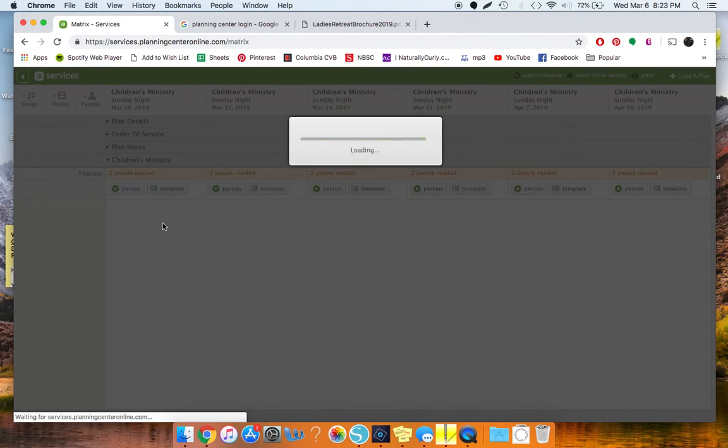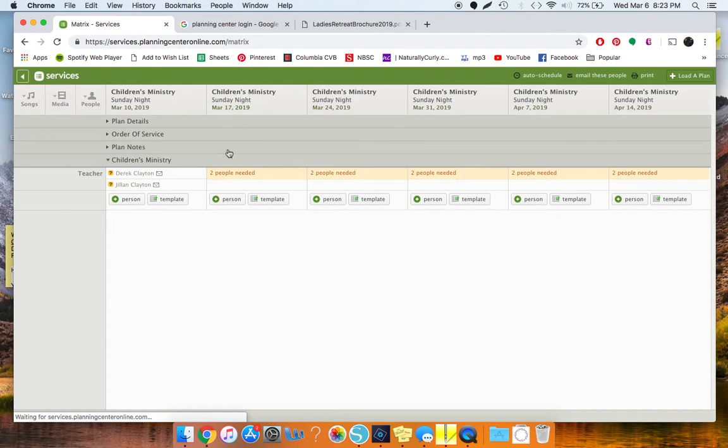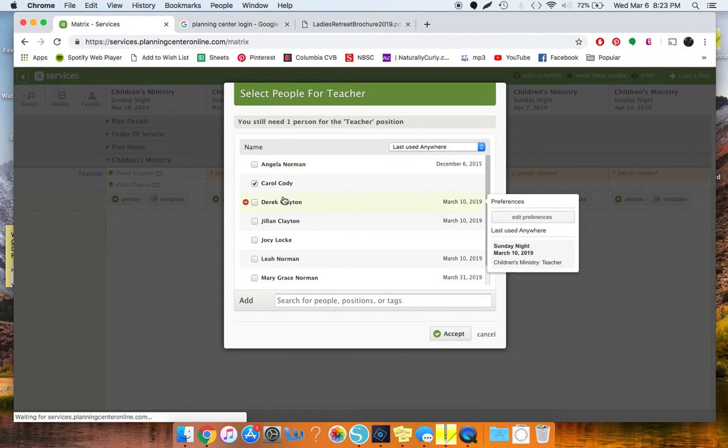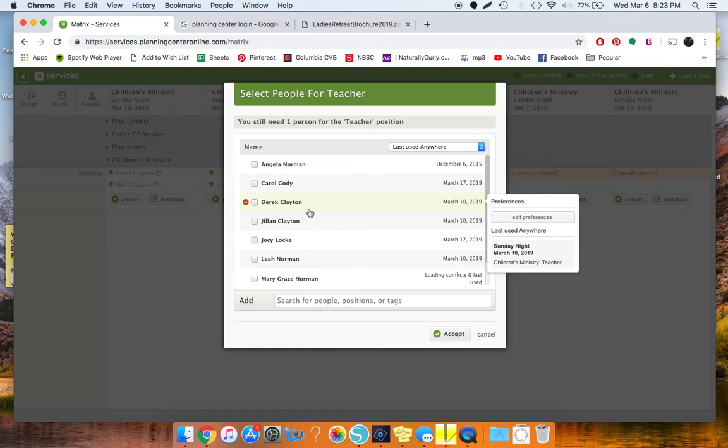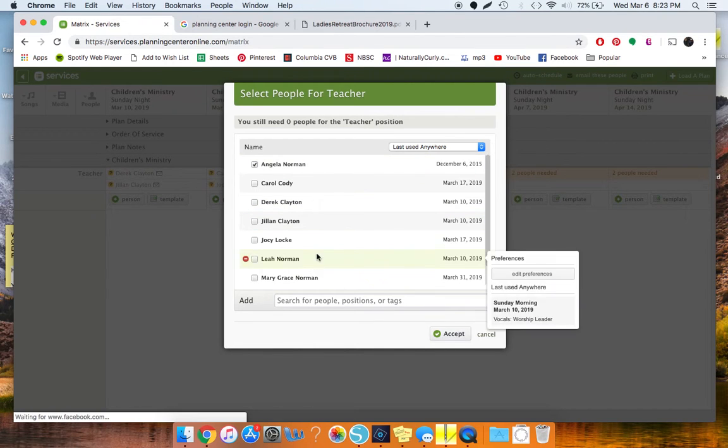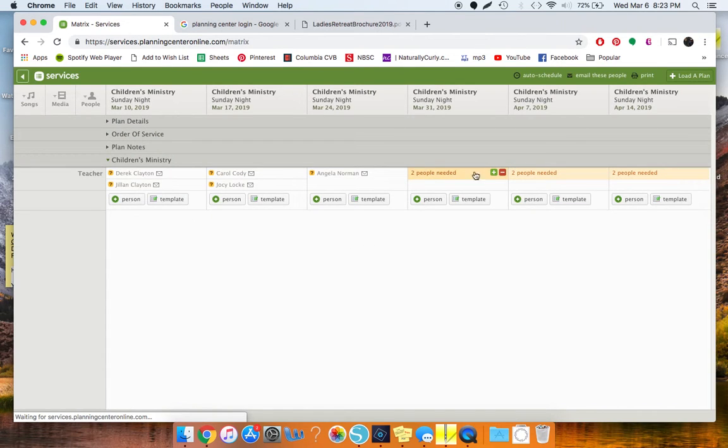Click Accept. And then the following week, you want Carol and Josie. Click Accept. Say I know that you and Steve are doing it by yourself, so you don't need 2 people. So you can just click this Subtract button, and it'll change it to 1 person needed, and then you can add whoever that 1 person is that week. If you needed 3 people for whatever reason, you can click the Add button. So just keep that in mind, these are changeable.